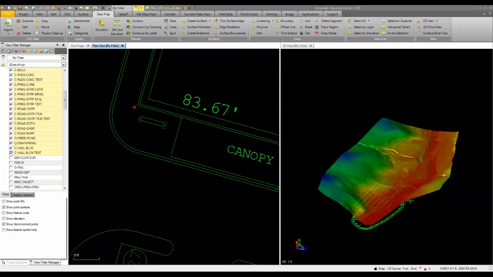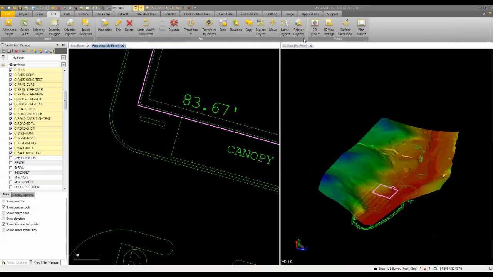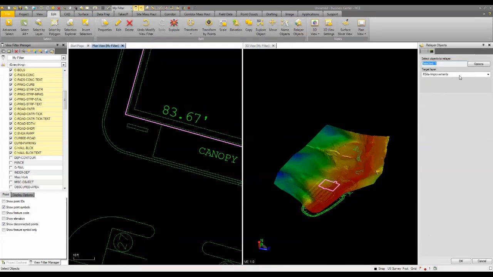We actually want to standardize some of this stuff. So I'm going to actually relayer this object. So I'm going to go to edit, and we'll relayer the object. We're going to set this to our design building layer. So we'll come down here to our design building pads.